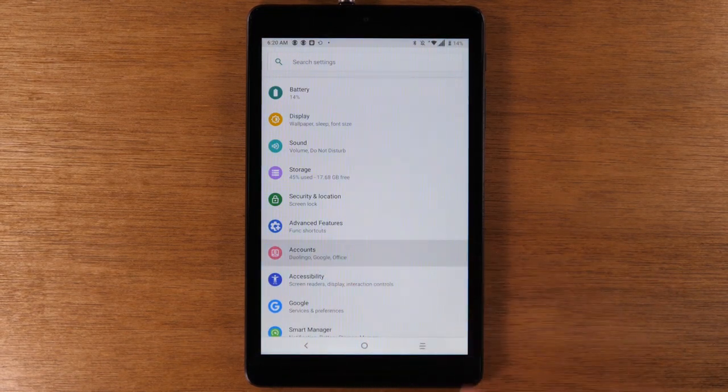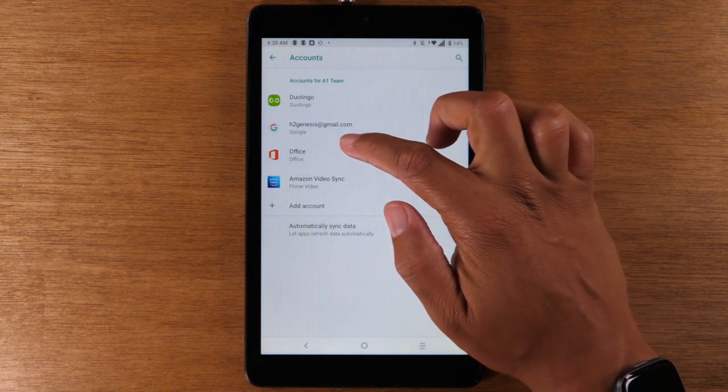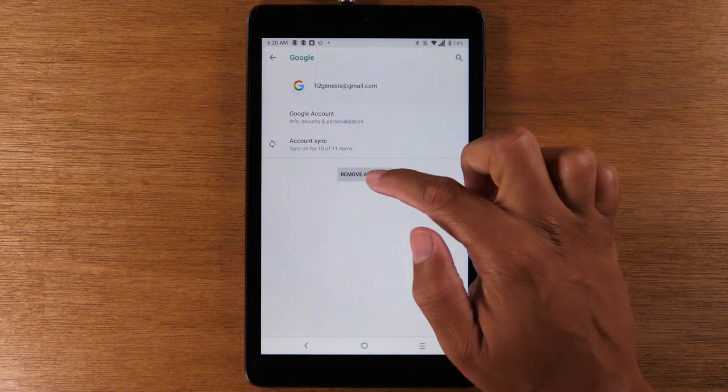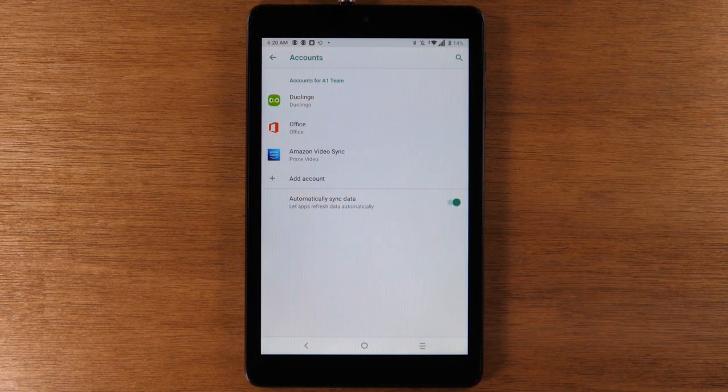Go to accounts and you're going to sign out of any and all Gmail accounts. So I'm going to go to this Gmail account here, hit remove, remove account. And that's the main one you have to remove to make sure that the tablet doesn't get Google locked.